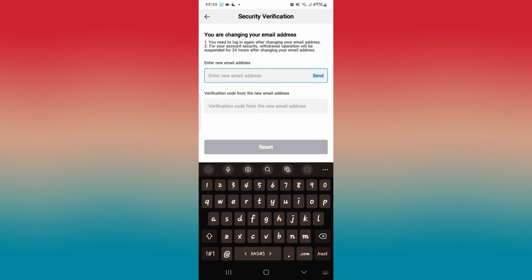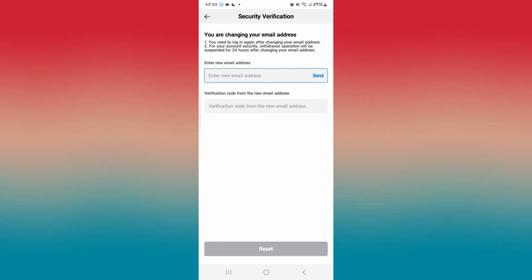Simply type in your desired new email address, and then you will need to enter the verification code to finalize the confirmation. Tap on the send button after typing your new email address, and you will receive a verification code within this email address that you just entered.